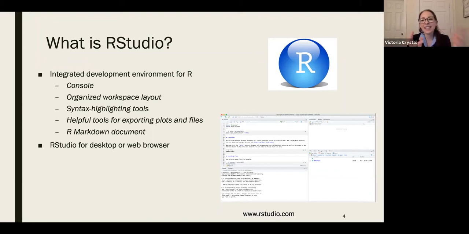There are a lot of nice syntax highlighting tools that come with RStudio, and nice tools for exporting plots and files. You can really easily save a plot that you generate as a PDF or as a JPEG without having to download it or write a big long code. It's really just one command that allows you to save it. And then you get this really nice organized R Markdown document that has all of the capabilities of a word processor along with all of your code. I'll show you that in the next couple slides. And RStudio is available both for desktop or on your web browser, whichever you prefer.